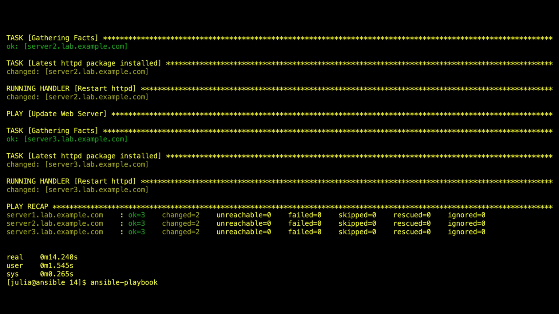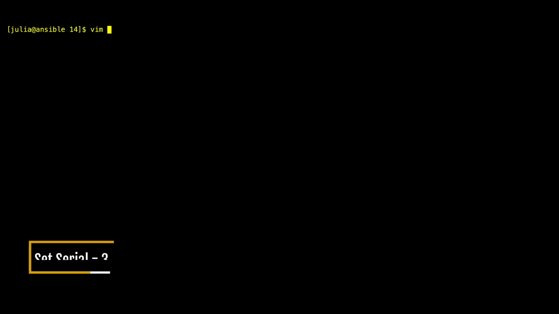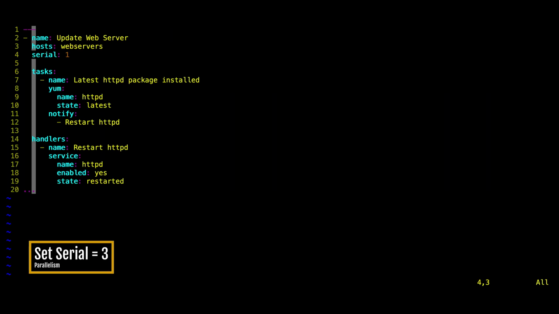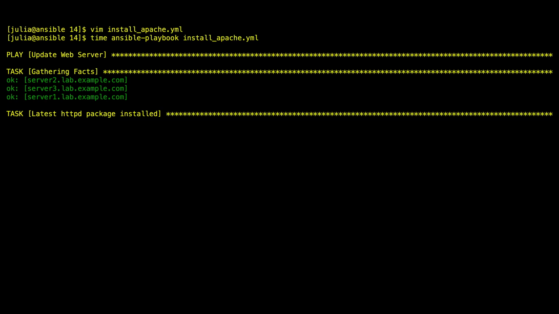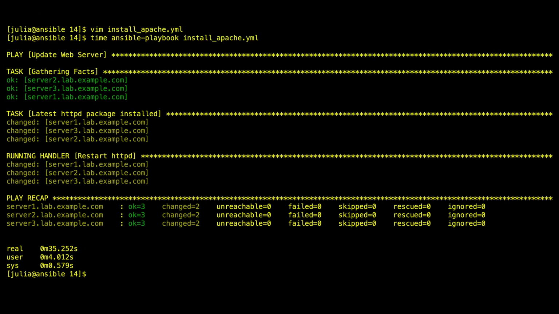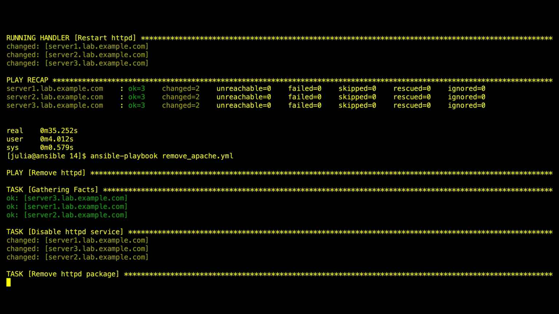Run the remove_apache.yml playbook file to remove the HTTPD package. Edit the install_apache.yml file. Set the serial to 3. Run the install_apache.yml playbook with the time command and see what time it takes. It now takes 35.252 seconds. Remove the HTTPD package using the remove_apache.yml playbook.